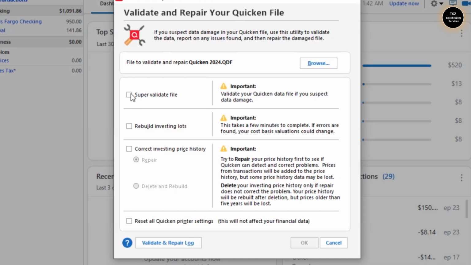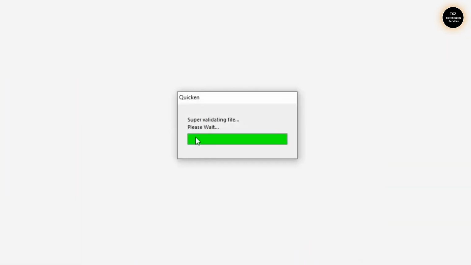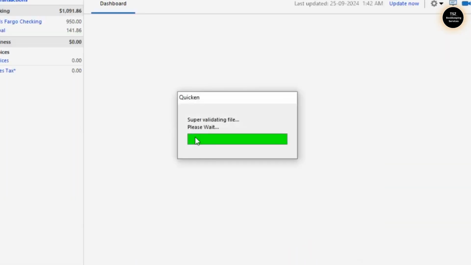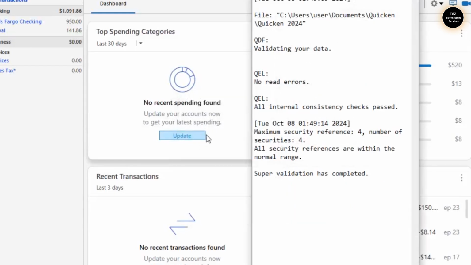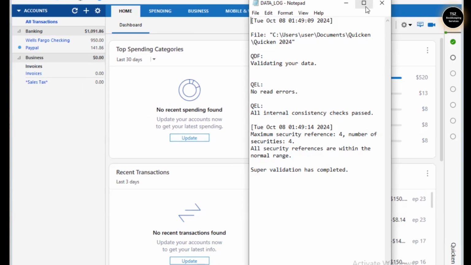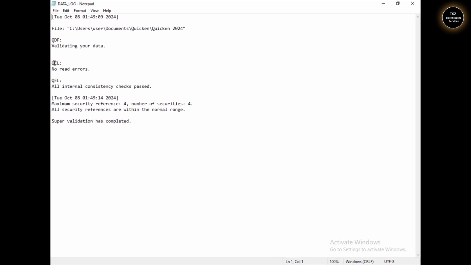So you just need to make a check on this, and it is going to create a report or the logs after doing the validation of your Quicken file. Make a check and then click on OK. And here you can see it is super validating your file. If you have a file password on your Quicken, it will ask you to enter one, or just ignore that window if you receive it. Okay, and you can see the data log comes up here and it says no read errors, all internal consistency checks passed.